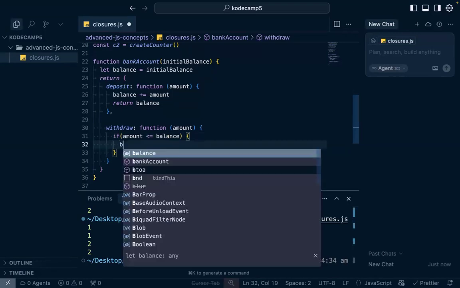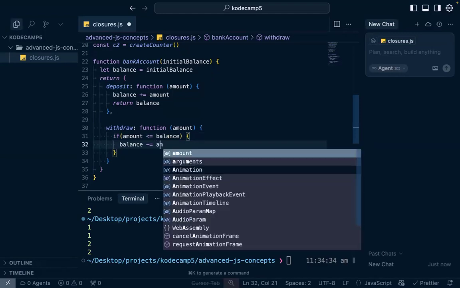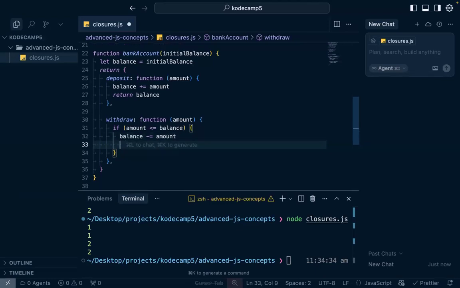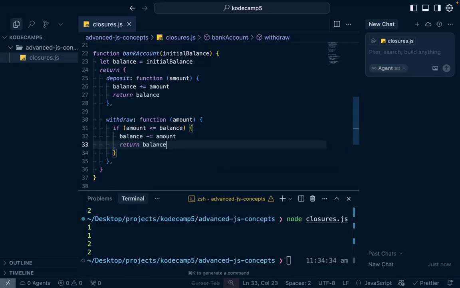So balance now is equal to balance minus the amount. This is the same thing as saying balance -= amount. That is the shorthand for that. So after withdrawing, we return the new balance. Now we've withdrawn our money, the amount we want to withdraw.